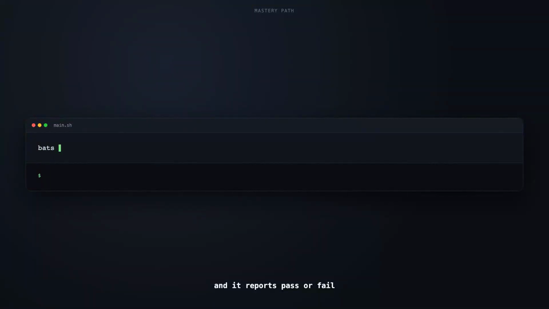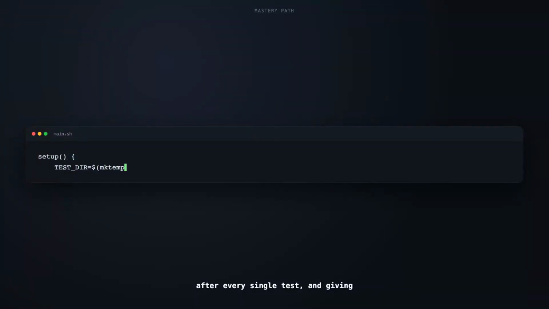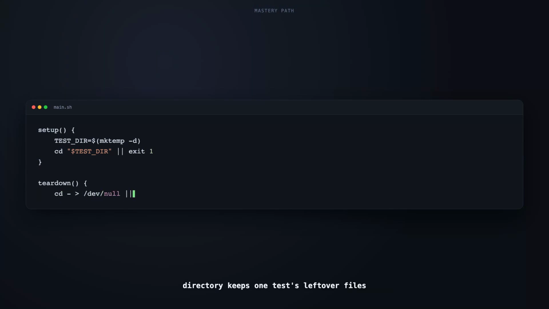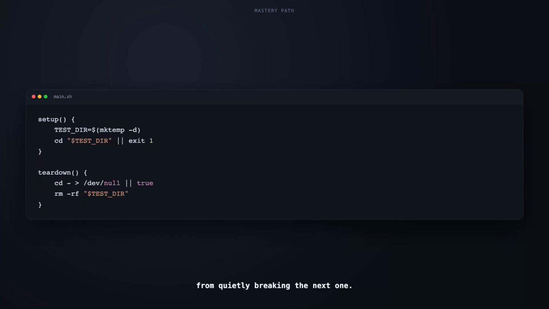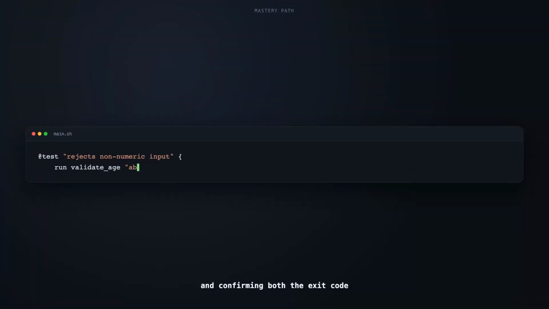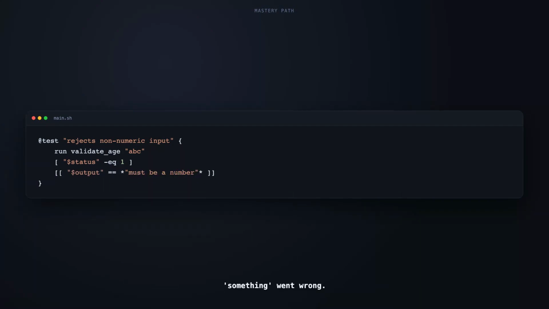Run the file with bats itself and it reports pass or fail per test case, with a summary at the end, something you can drop straight into a CI pipeline or a pre-commit hook. Setup and teardown run before and after every single test, and giving each test its own fresh temp directory keeps one test's leftover files from quietly breaking the next one. You can assert on the failure path too, feeding bats input and confirming both the exit code and the exact error message are what you expect, not just that something went wrong.